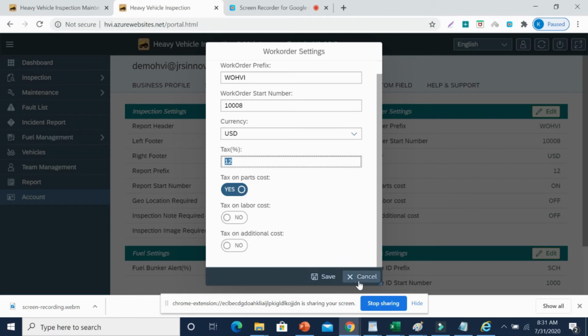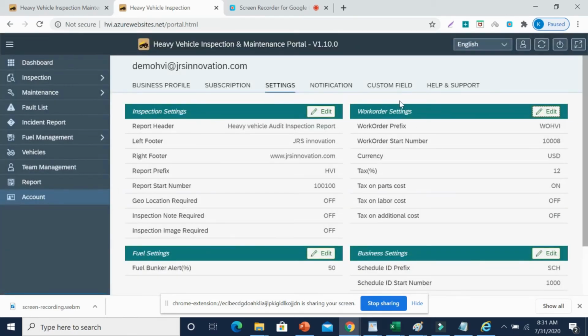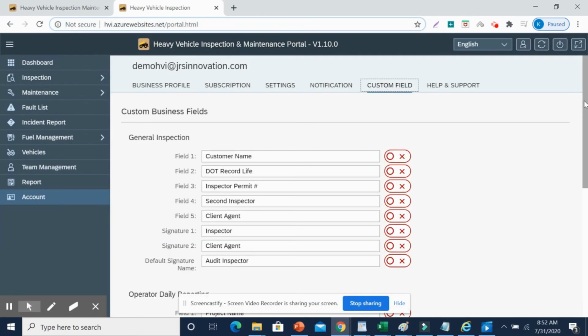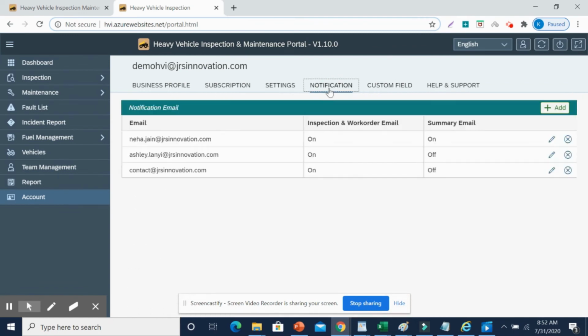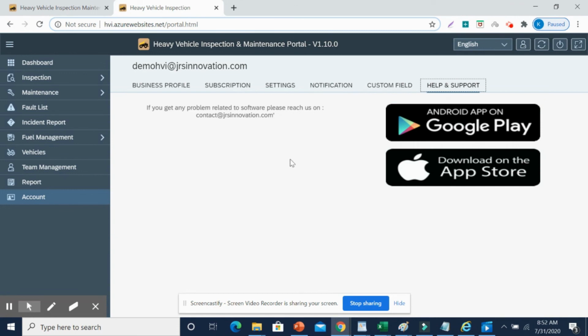You have the option to add custom input fields. You can include them in your inspection or work order. From the notification section, you can add users whom you want to send notifications. If you have any questions, you can always reach out to us from the Help and Support section.